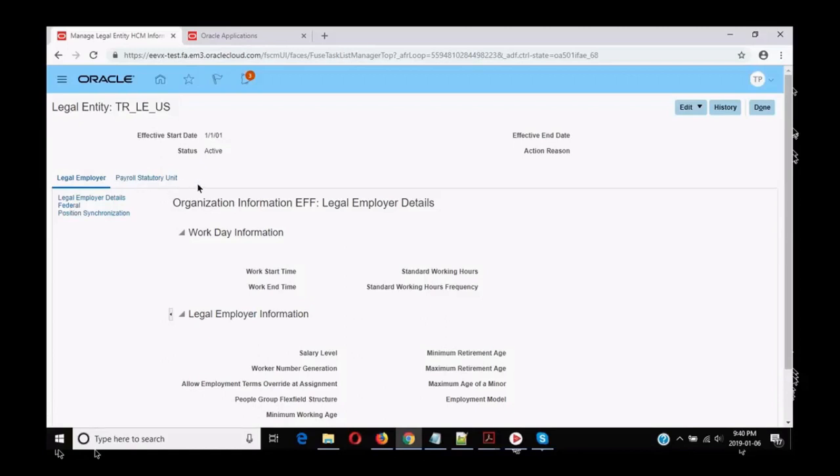So we have two tabs appearing. If it is only a legal employer, then only the legal employer tab will come. Now, let's click on edit. While creating this legal entity, I put an effective start date as 1956. It shouldn't be any problem, right? No, 1956. It will come. So we'll click on correct.